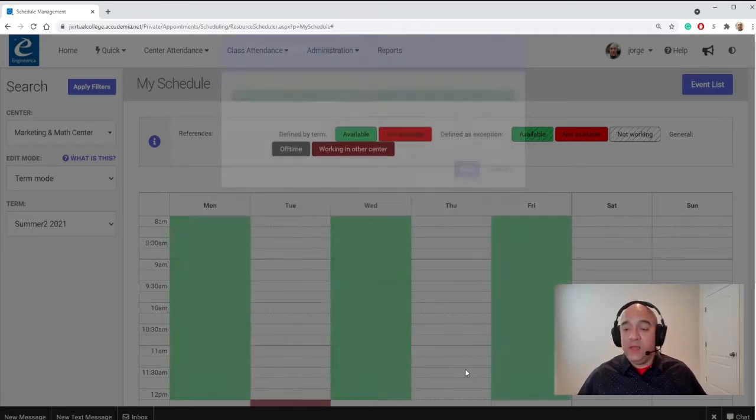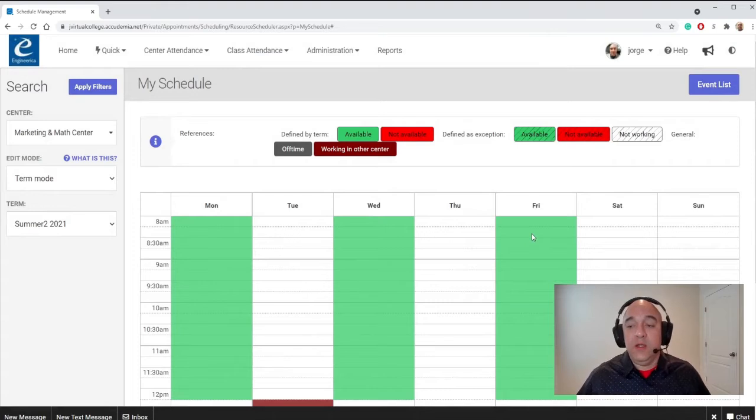So I'm going to click save, and as you can see right now I have this block in solid green. That means that this is done every week on a weekly basis from 8 a.m. to 12 at noon.